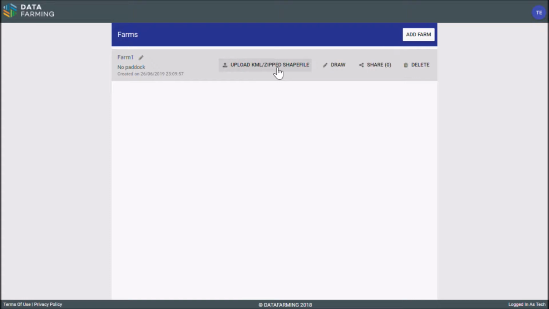Now, just to explain that, if you have an account with another mapping program, and it can export as a Google KML, or whether you have Google Earth with the KML file, you can bring that straight in. As long as all the paddocks are in the one farm, in the one file, you can bring that straight in. The zipped shapefile, that's if you've been using other mapping programs. Again, all of the paddocks need to be in the one file.